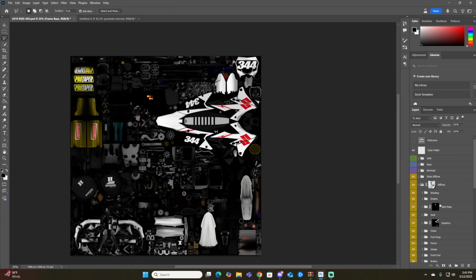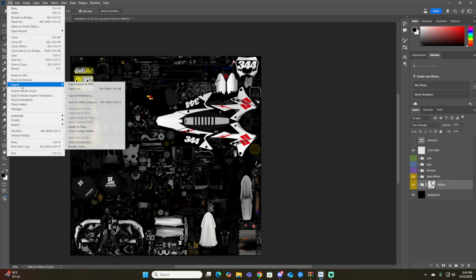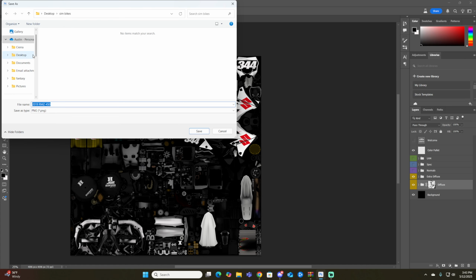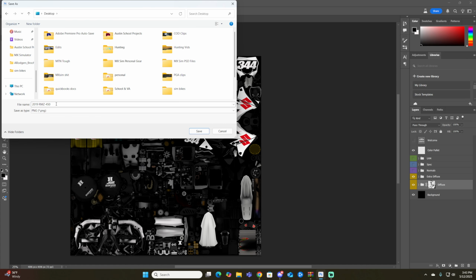So now when you're ready to save, we're going to close everything up on the defuse. So you're going to only see that the defuse and extra defuse are highlighted right now. This is when you would come in, you're going to go export, quick export as PNG. For now, we're just going to save this to our desktop.